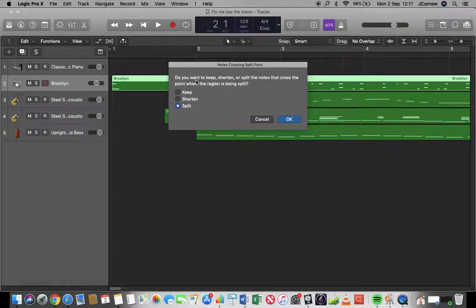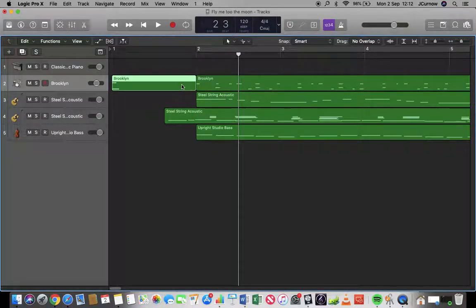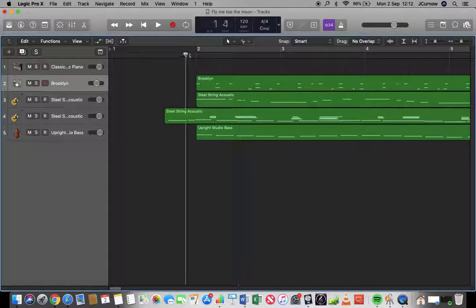Now, this is across some notes. So at the moment, it's going to say, do you want to keep, shorten, or split the notes that are across the point where the region is being split? So where I'm cutting it, do I want to cut the notes? Do I want to shorten them? What I'm going to do is I'm going to say shorten them, and press OK. So it's cut it for me. So now you'll see, if I move this toolbar out of the way, we've got two different sections here now. So I literally click on the one I don't want, and press backspace. Gone. So now my drum should start right at the beginning.